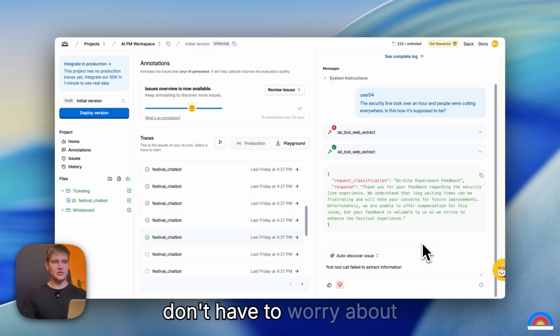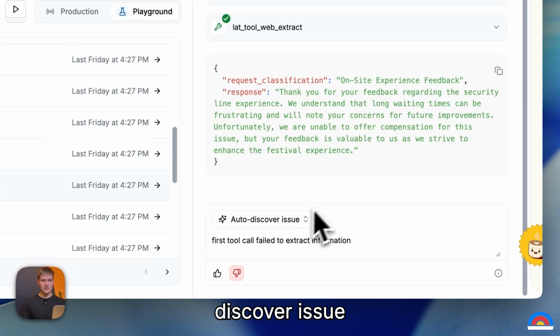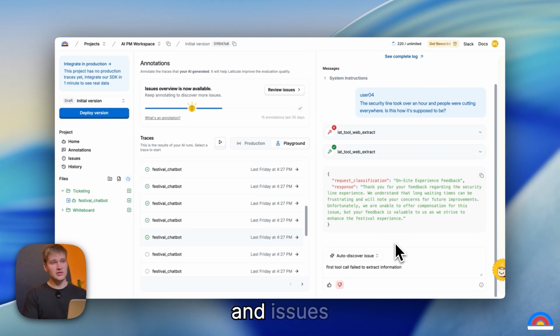So now we actually don't have to worry about it. We set up this auto-discovered issue. So those annotations are going to be clustered and issues are going to be created out of them. I'm sure you can already imagine what some of those categories might be. And so what we're going to do in the next section is issue discovery. And we're going to see actually how we can address those issues that came about through our annotations.